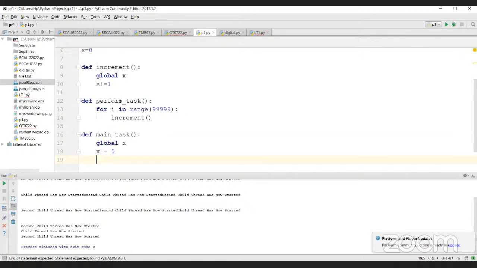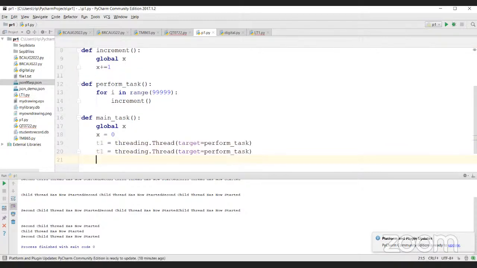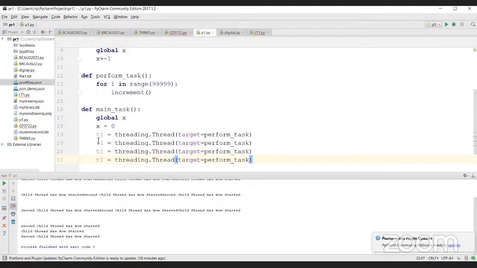Now I'm going to create 3 tasks. So I'm going to say T1 equal to threading dot Thread, and we will say target equal to perform task. Perfect. Now I'm going to create 3 or 4 maybe. So we'll create 1, 2, 3, 4 threads. I've created 4 threads.